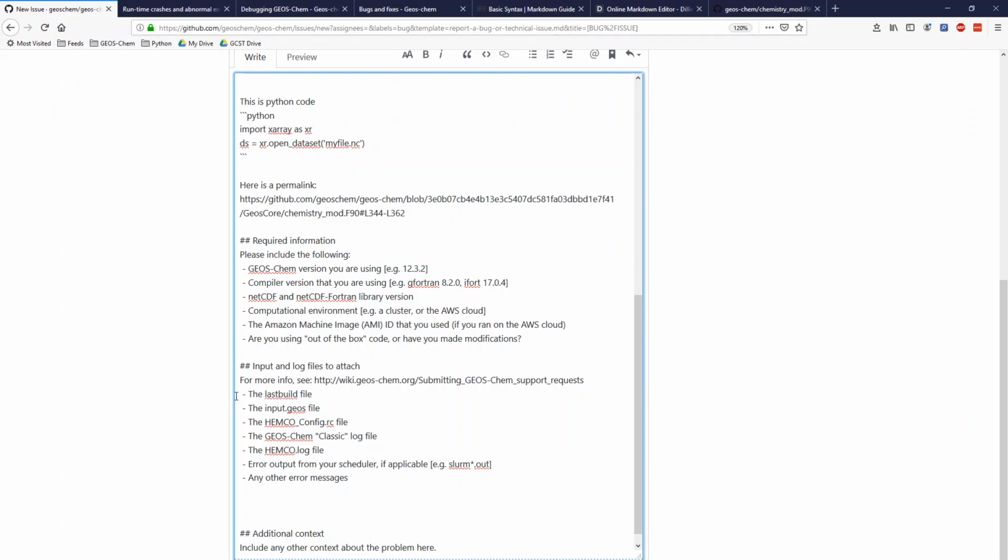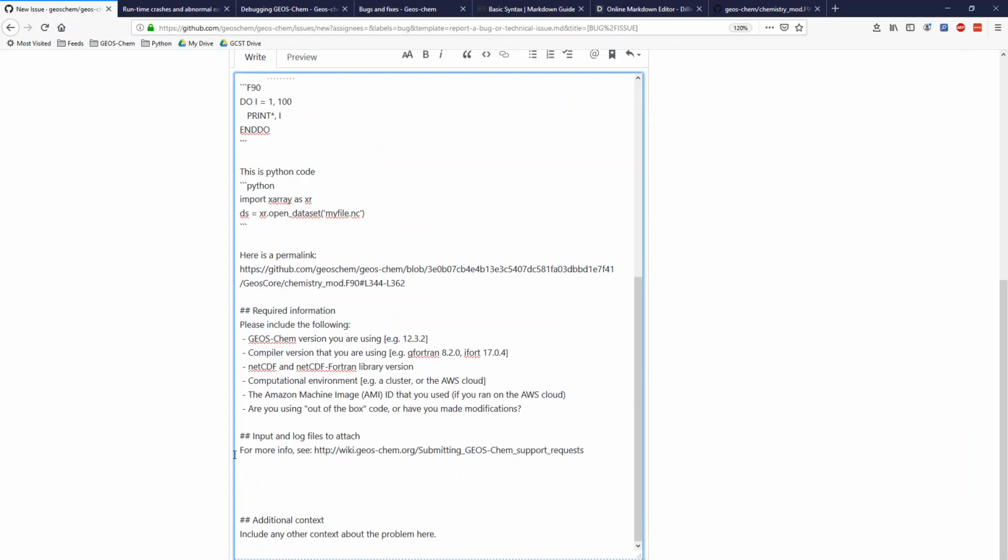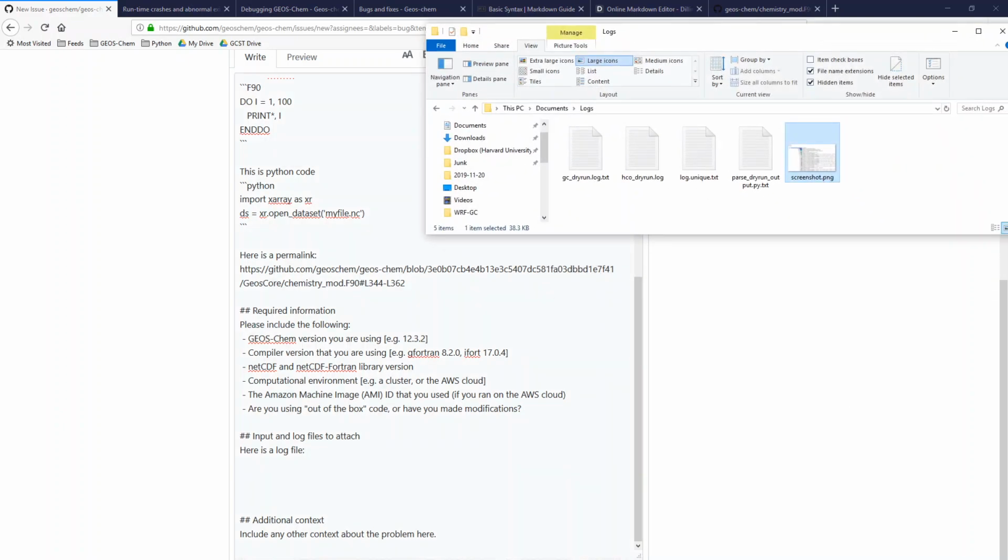So for example, I'm going to just say here is a sample, and on the wiki we list different types of log files that you can attach or you could let us know about. I'm just going to clear all this so I can type. So here is a log file. And then what I'm going to do is bring up a window on my computer that has a log file. Notice this one is called gc dry run log.txt. I've already appended the txt extension, so it should work.